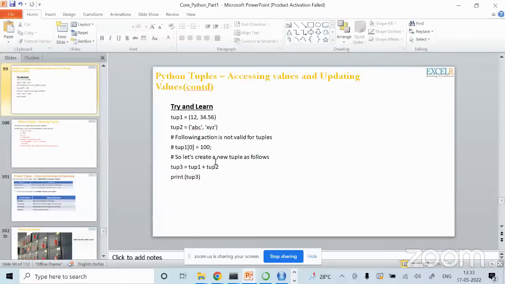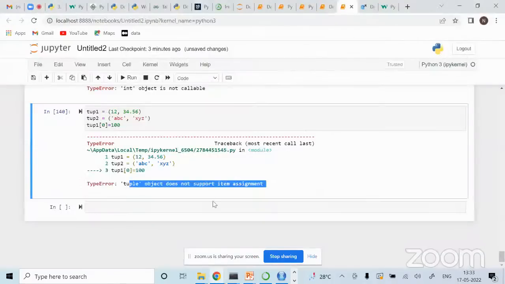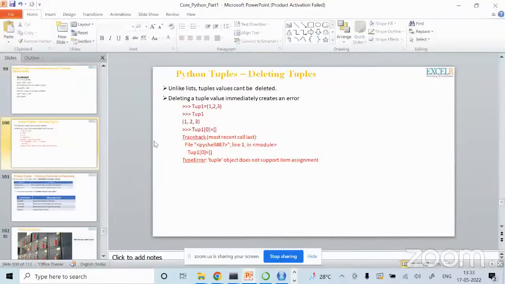Similarly, you can create a new tuple. So that's what I'm saying. If you really want to do something, you can assign it to a new tuple. So for example, you can add two tuples and assign the result to a new tuple, right? Tup2 you can give, and similarly, you can add two.